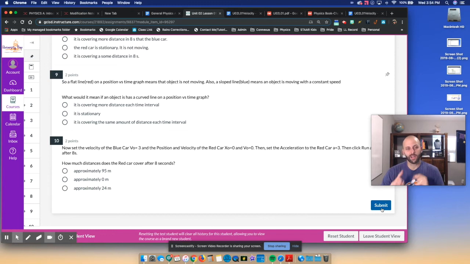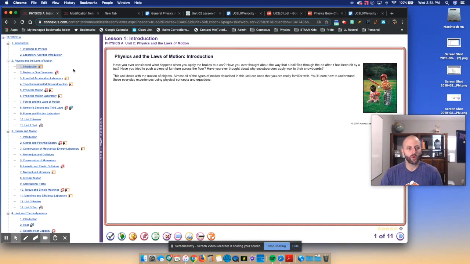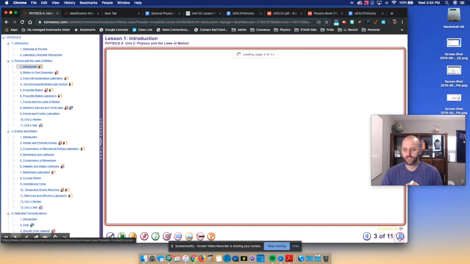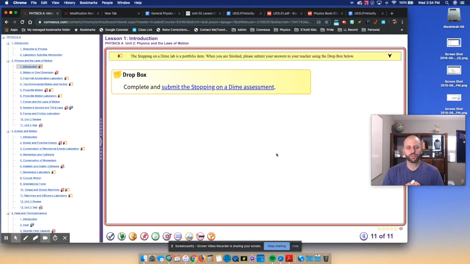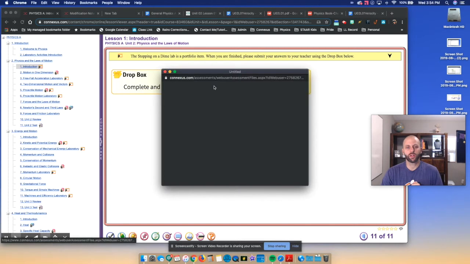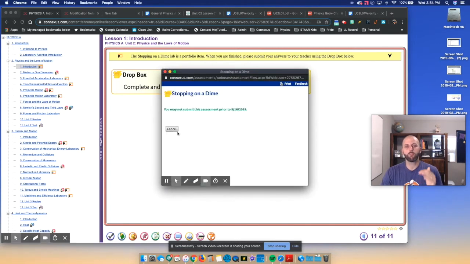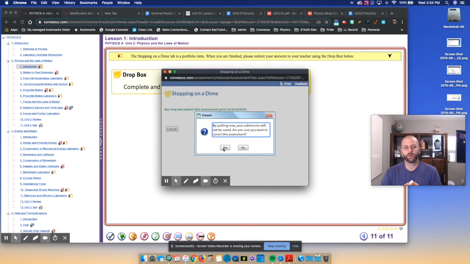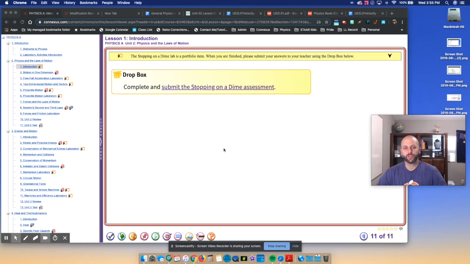But you're not done. When you go to the portfolio, so if I were to go all the way to page 11 on this assignment, it wants you to upload a document. So you're going to click on this, and you're going to find some blank document inside of your computer that you can upload.